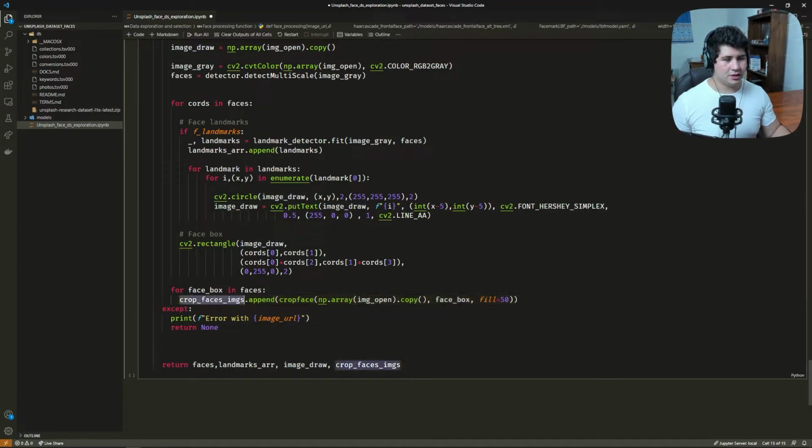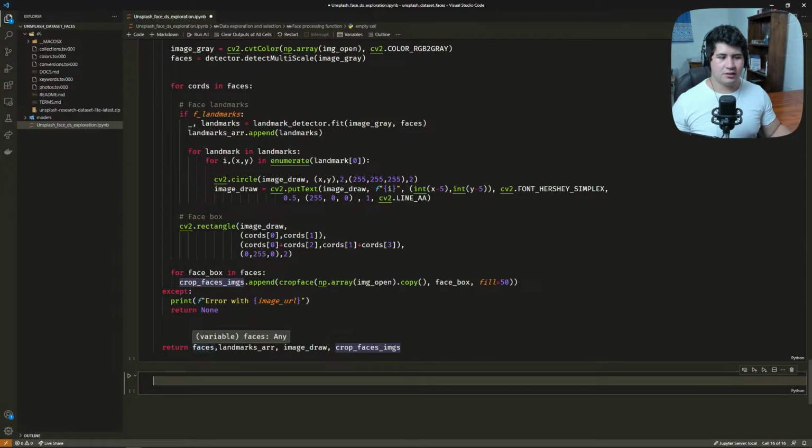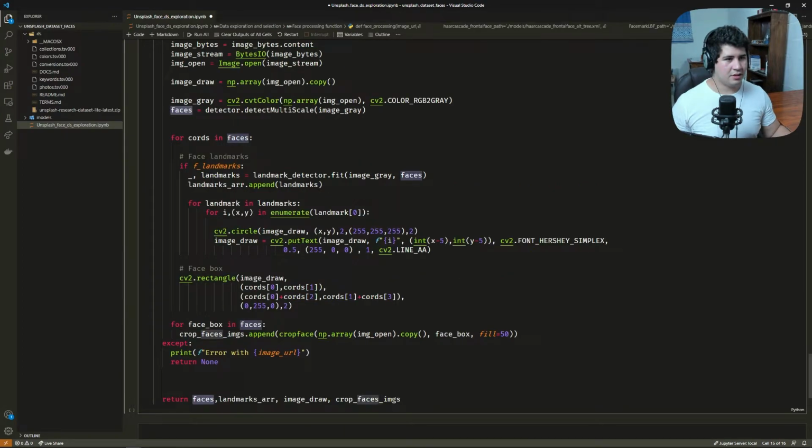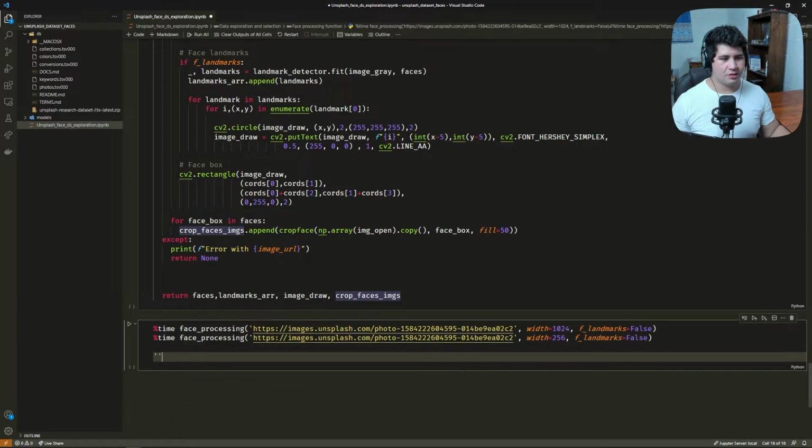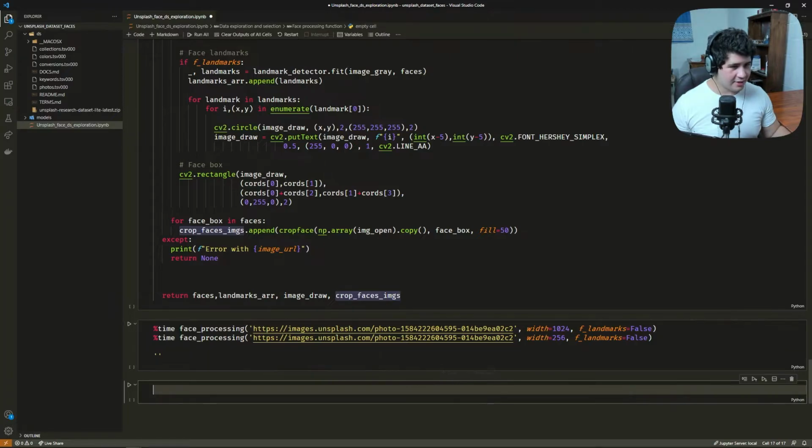So this array is going to have all the crops of the face. Awesome. And that's it. In the end, we return the faces, that's the variable here, the landmarks array, the image draw with all the landmarks and the boxes, and the crop faces images. Okay, now let's test this with the magic command time and see how much it takes for this to run.